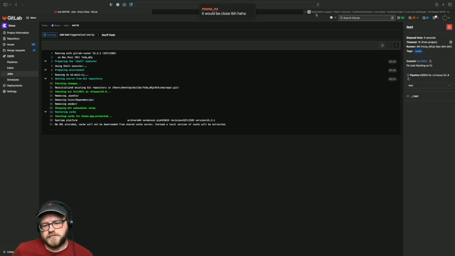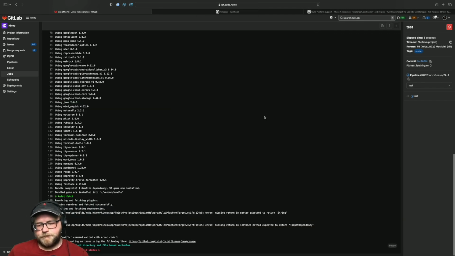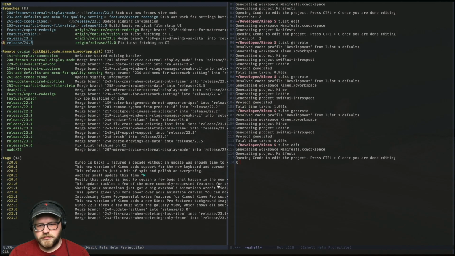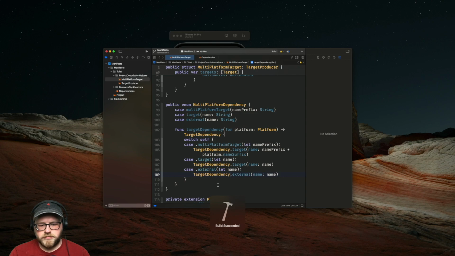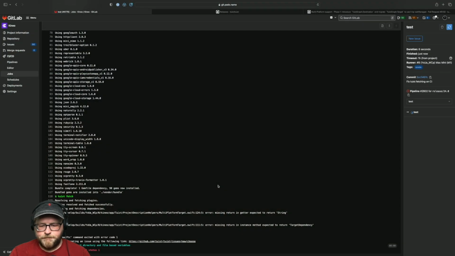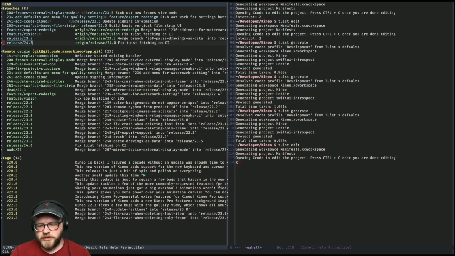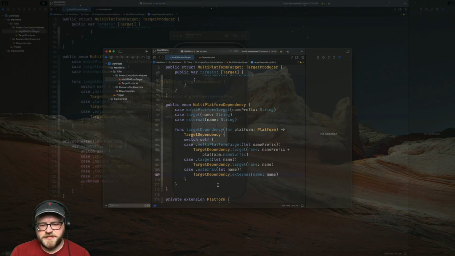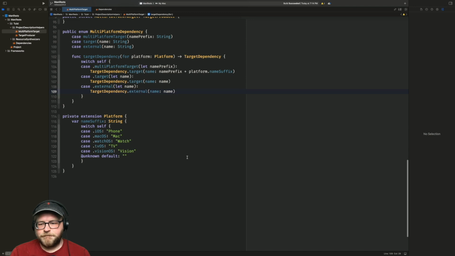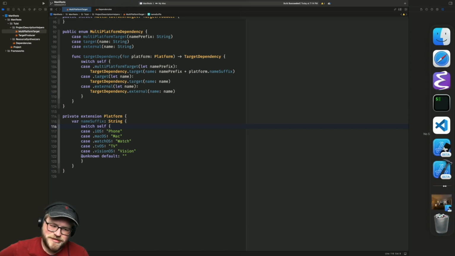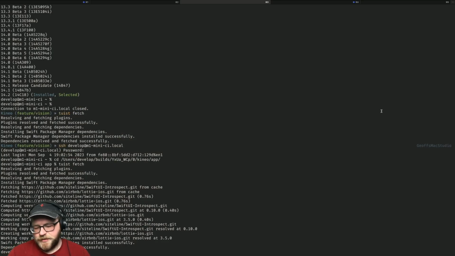There we go. Are you kidding me? Multi-platform target Swift, line 124. I don't understand. It seems to be thinking that there's... I know what the problem is. It's that I'm using this no return syntax, and I don't have Xcode 14.3 installed on that machine. That's my problem.